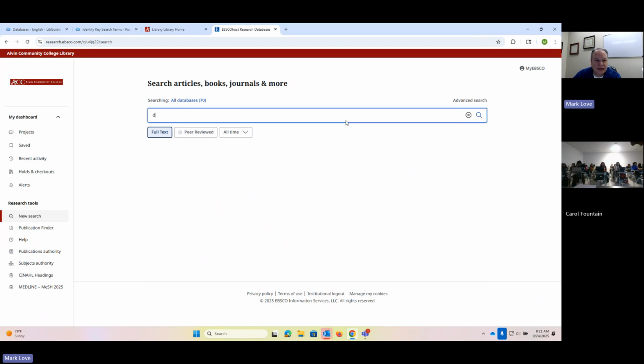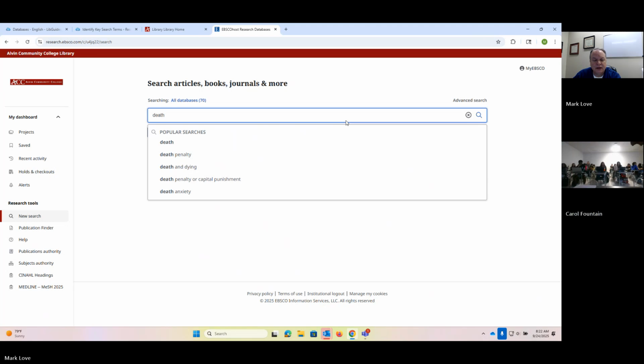All right, I'll go back to my death penalty example, capital punishment. Let's say that's your topic here. You can see it gives you some suggestions, because of course you want to think about the keywords, breaking down your topic, and the best way to describe it. Here with death penalty, as you type it in, it's going to give you some examples.